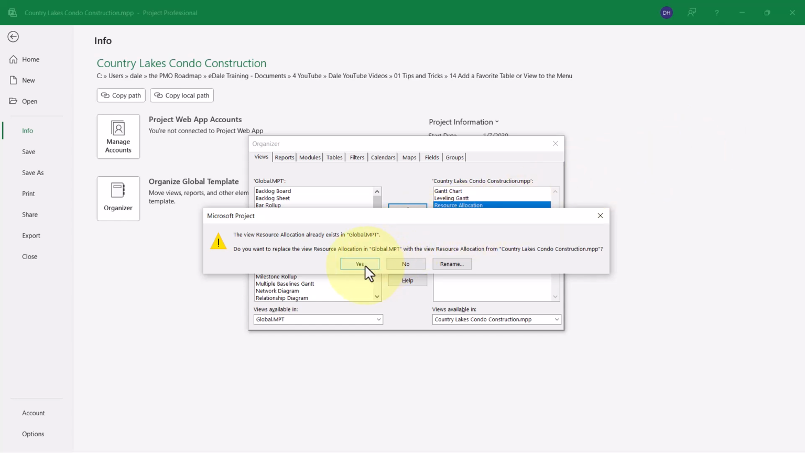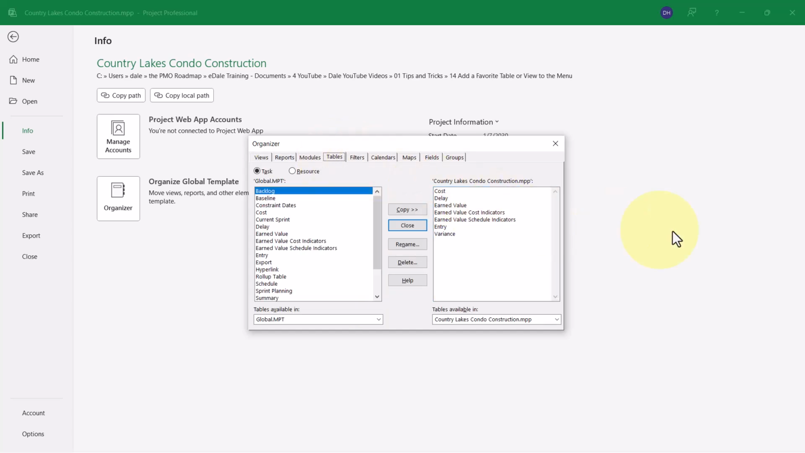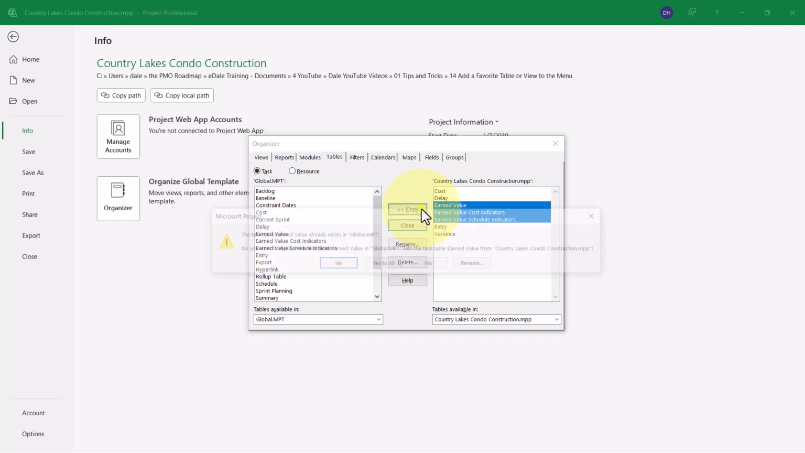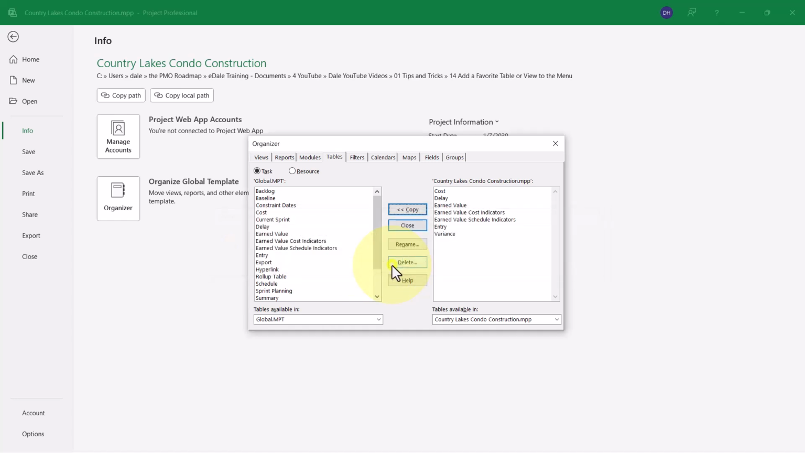I'll click Yes. Then click the Tables tab to display the Tables page. Again, in the list on the right, select your favorite tables, and again click the Copy button. In the Confirmation dialog, again click either Yes or Yes to All. I'll click Yes to All.